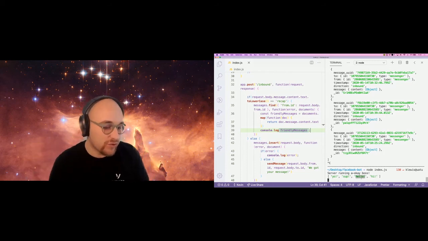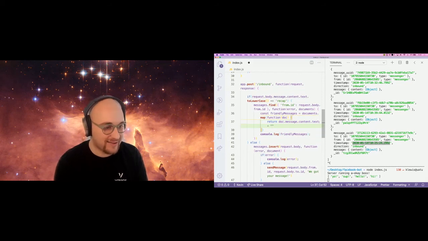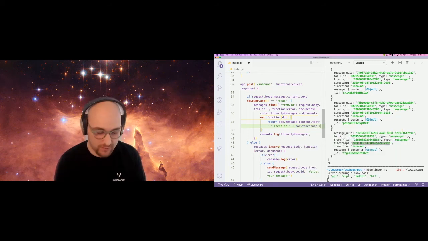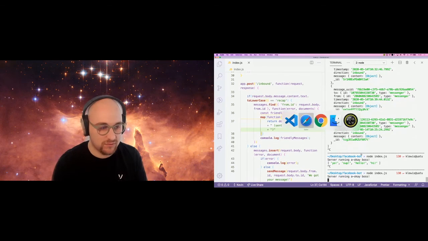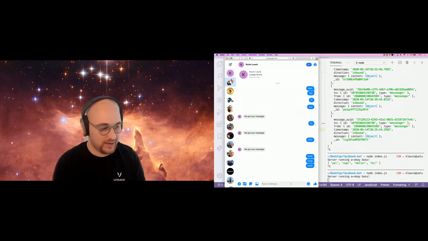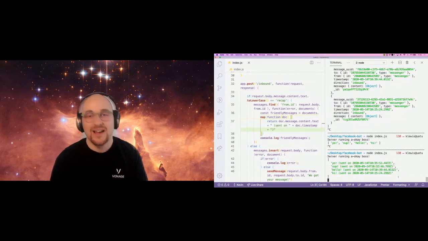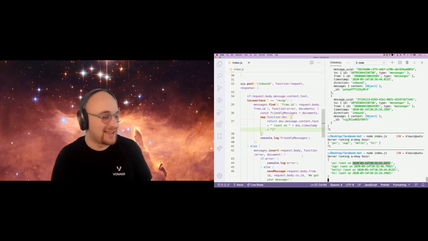We probably don't just want to return this. I reckon we should also return the date stamp so people know when they've sent it to us. So we can return doc.message.content.text, add to the end of that "sent on", and then add to that the doc.timestamp, and just close bracket there. Let's restart the server. Send recap. There we are. So now we've got slightly more interesting messages. In reality, you'd probably want to do something with these dates, but for the sake of this workshop, we are not going to do anything with these dates.